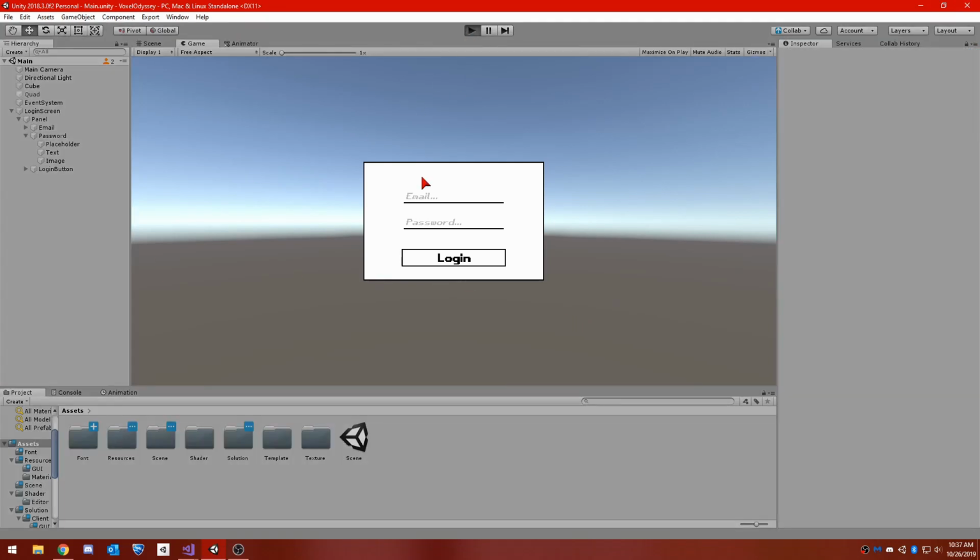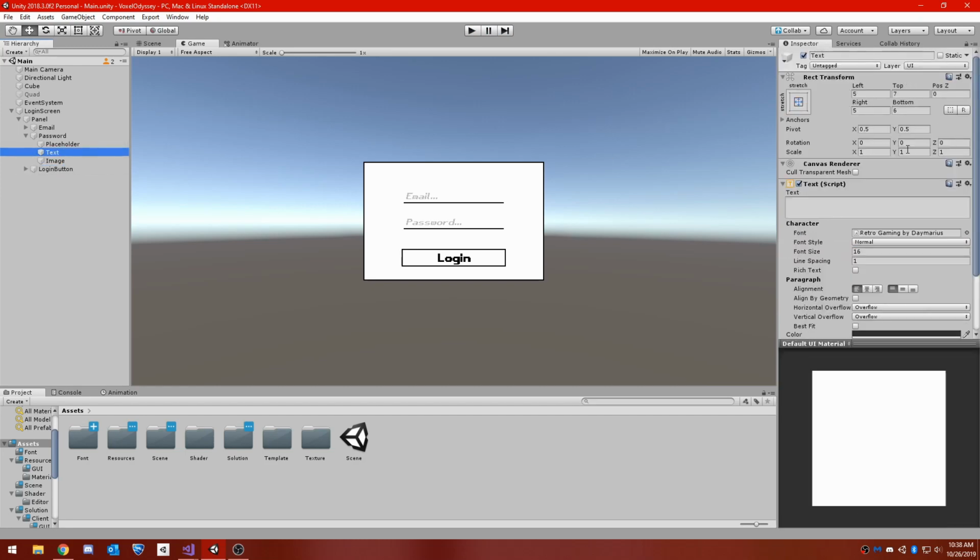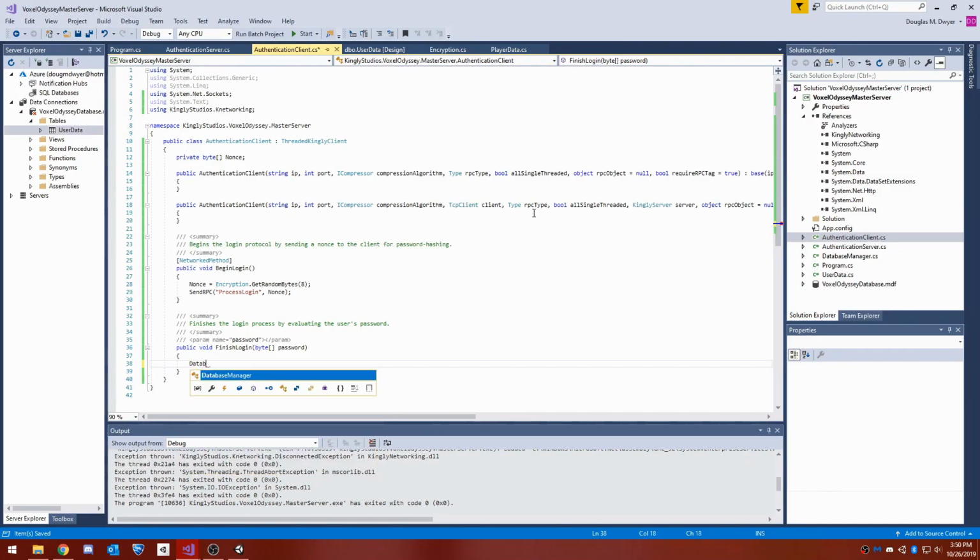The next step here is to get the authentication server, or auth server, to communicate with clients. I've derived 2 classes from my networking library, a server and a client for communication specific to this implementation. Now I'm implementing a secure login system.